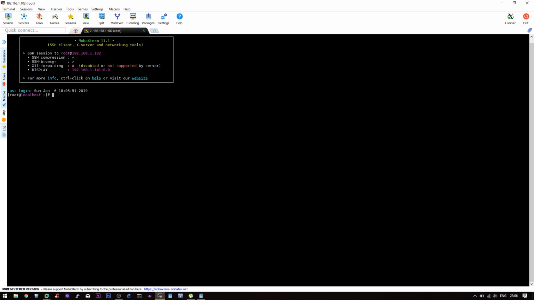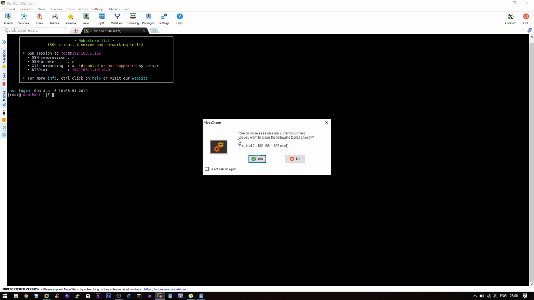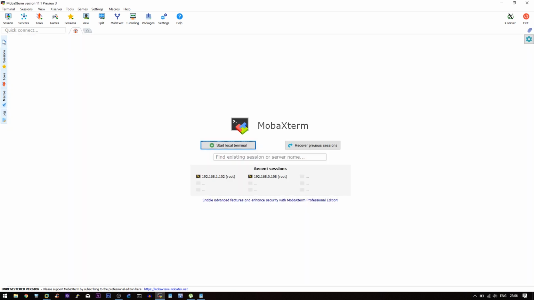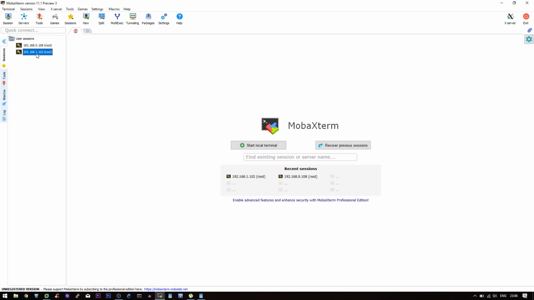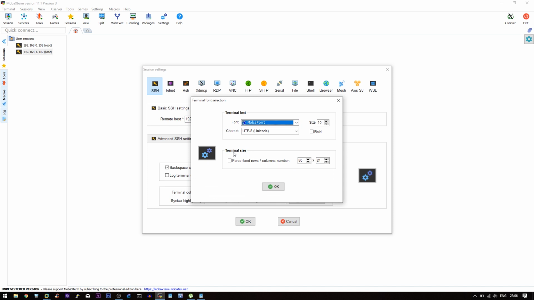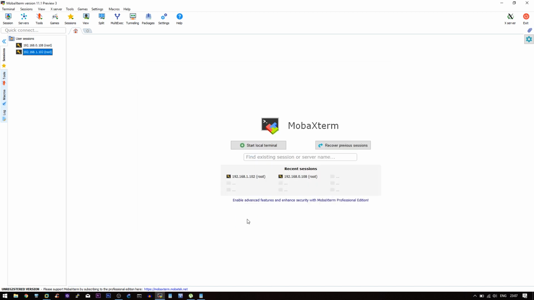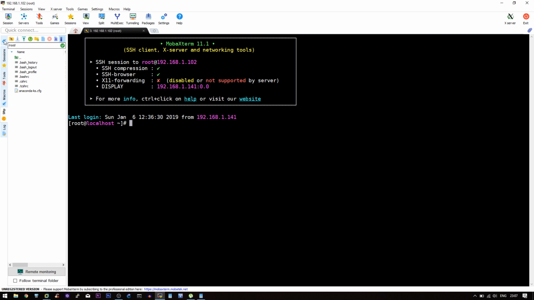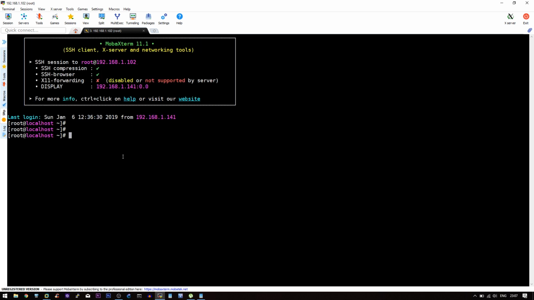But see, the main thing with MobaXterm right now is that the font is not that visible for me. So I'll increase the font size. I'll just close it. Now I'll go to the Sessions tab, right click on that, edit session. I will go to terminal settings, terminal font settings. I'll increase the size to say 14, so it will be visible for all of you guys. Click OK. We'll open it again and see if it's visible. Yeah, see, it's visible now.